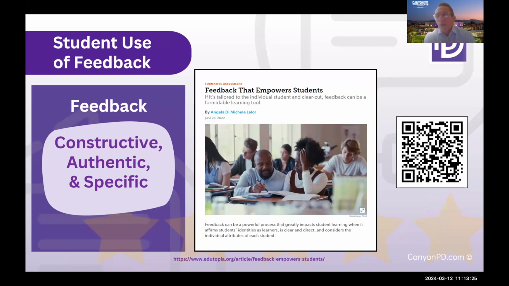So what kind of feedback do you provide to your students and how timely is it? And what are they expected to do with the feedback that you provide your students? So I want you to pause here in just a moment and use the handout after you scan this QR code to make sense of what this author has to share with some of the strategies to make feedback authentic, specific, as well as constructive for your students.